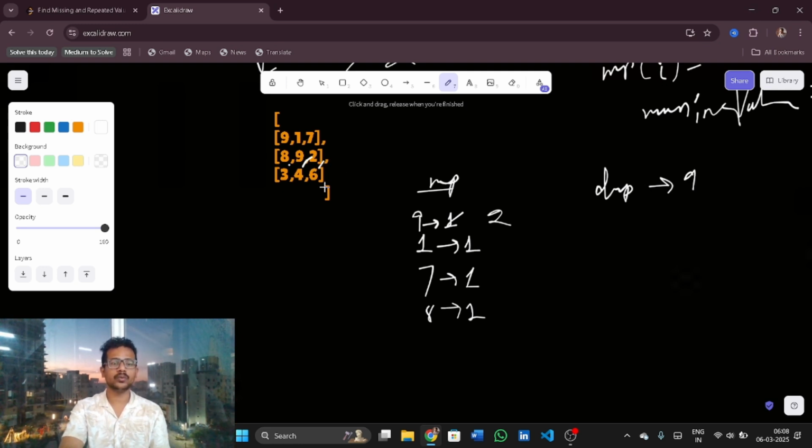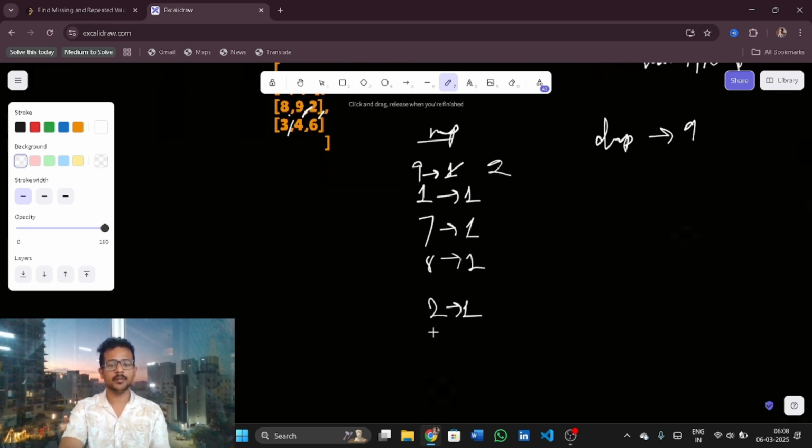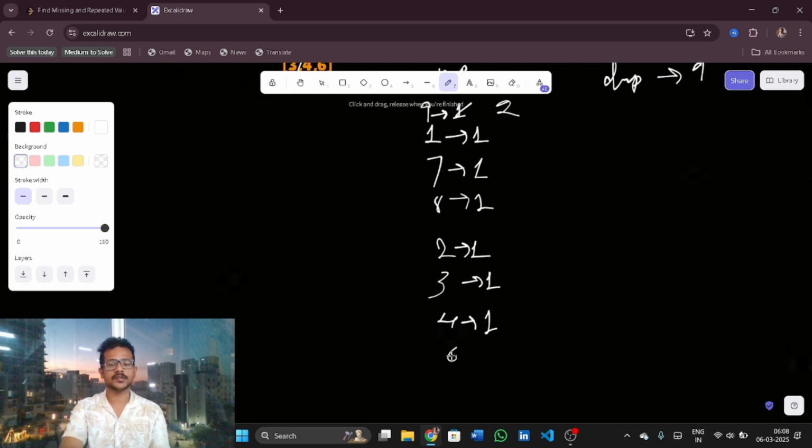Now I go to 2. So 2 is repeated only one time. Then I go to 3, 3 is repeated only one time. 4 is repeated only one time. And 6 is also repeated only one time.